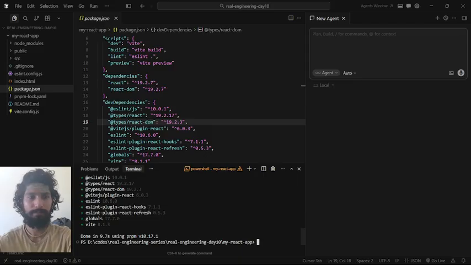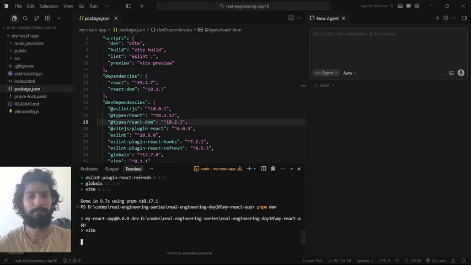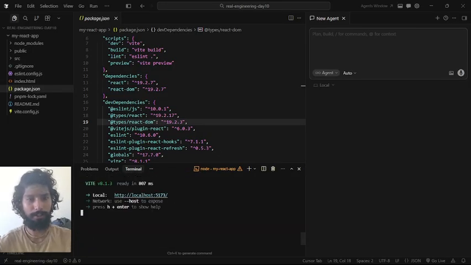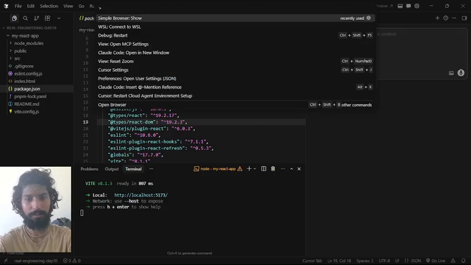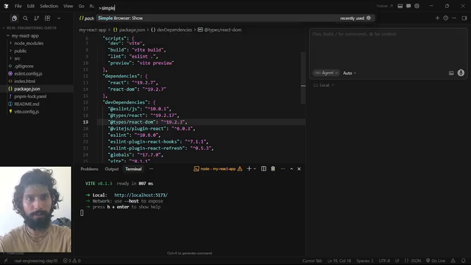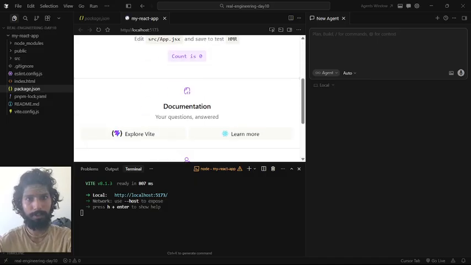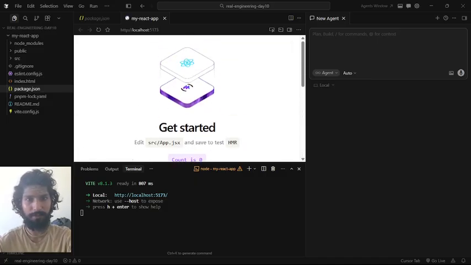So this is the package name and this is the package version. Now let us start it by writing pnpm dev. So here it is running the website. Now let us see in the browser. So simple browser, you can type this in Cursor IDE. And now we need to type the URL. So http://localhost:5173. So here you can see the website is running on the local machine.